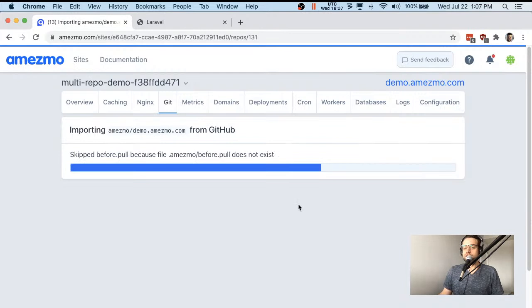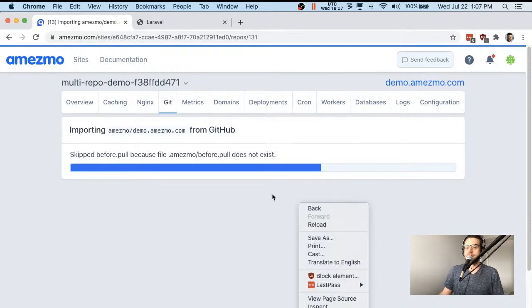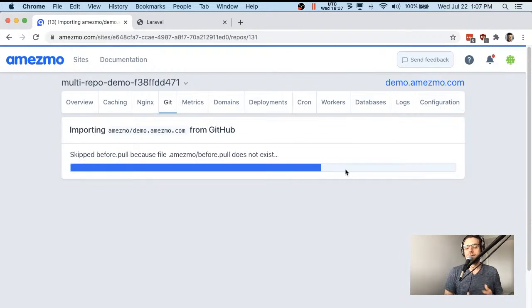So now we're doing a bunch of things at GitHub, setting up the container instance for first time Git import, and we're setting a webhook at GitHub to inform us when a push happens. We're also setting up a deployment key at GitHub that will allow Amezmo read-only access to the repository to be able to pull it when changes are made.